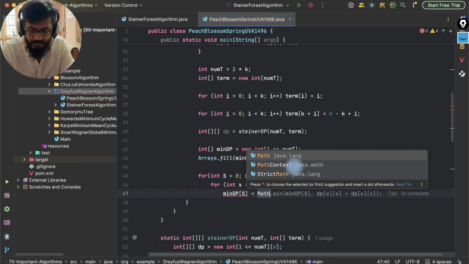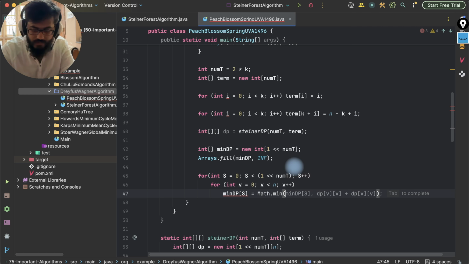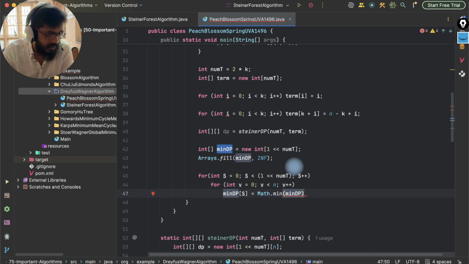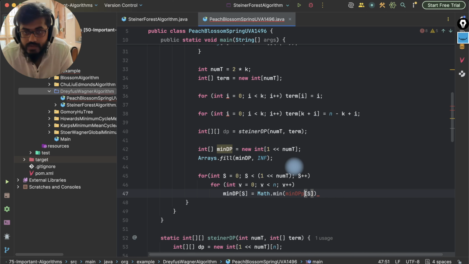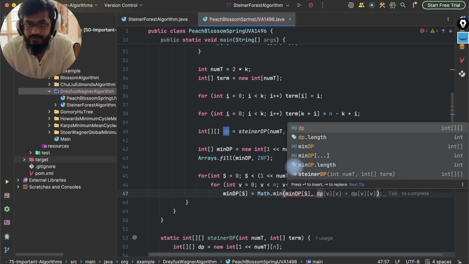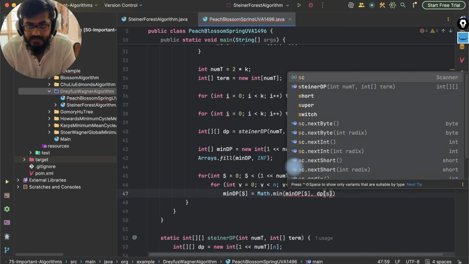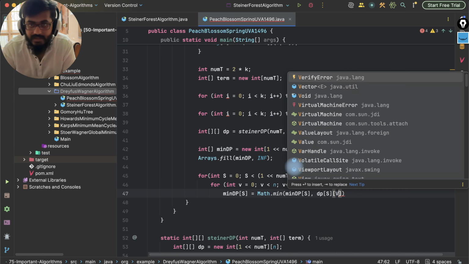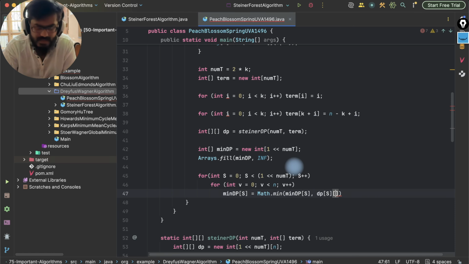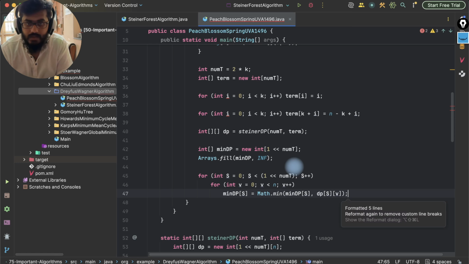I'll go with the Math.min of min dp of s, and min dp of s and v respectively. This v has to be small. So this is fine. We are done with this part. Let me format the code so that the code looks good. Now let's move on with the further things.